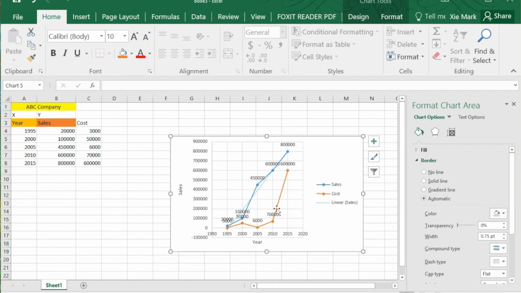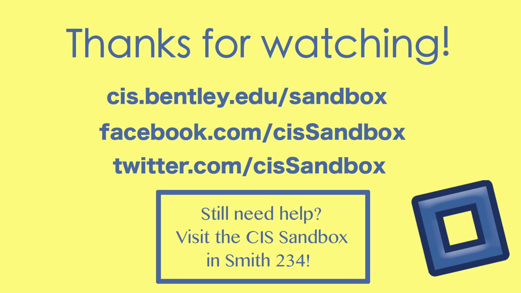This is how you create a chart and edit data in a chart in Excel 2016.